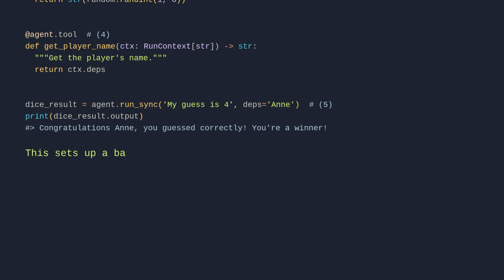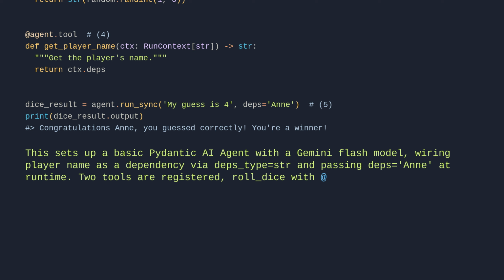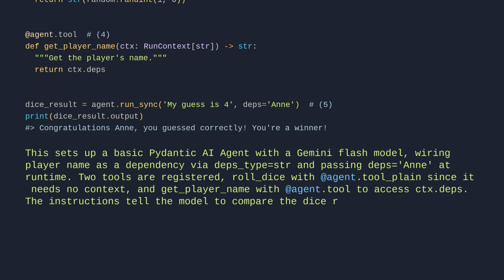This sets up a basic Pydantic AI agent with a Gemini Flash model, wiring the player name as a dependency via deps_type=str and passing deps='Anne' at runtime. Two tools are registered: roll_dice with @agent.tool_plain since it needs no context, and get_player_name with @agent.tool to access ctx.deps. The instructions tell the model to compare the dice roll to the user's guess and personalize the response.